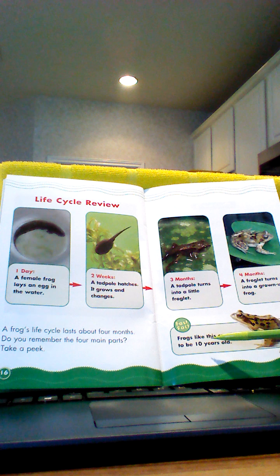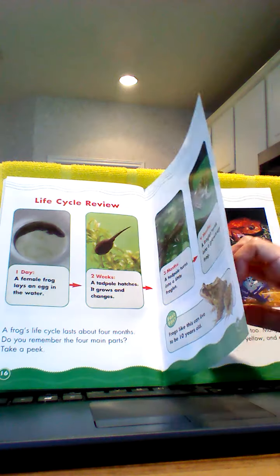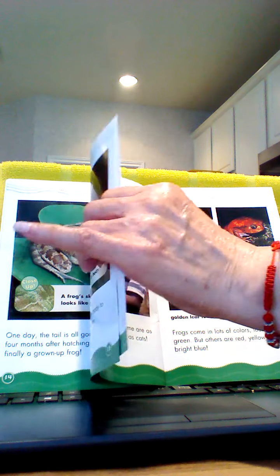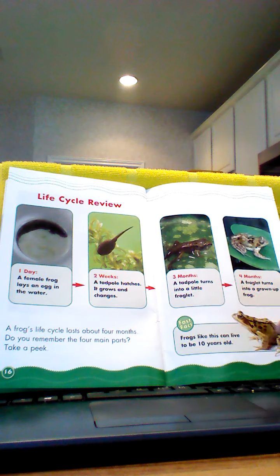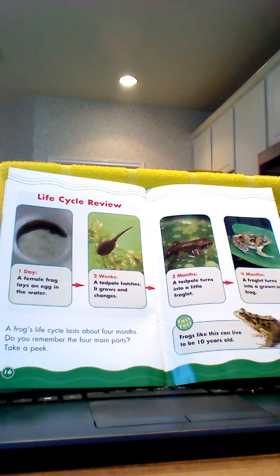Okay, a frog like this can live up to be 10 years old. Can you imagine, 10 years? Wow, I didn't know that. But not all the frogs are like this. There are tiny, tiny frogs, like your little pinky finger and your nail there. There are little frogs that size, but there are big frogs too.